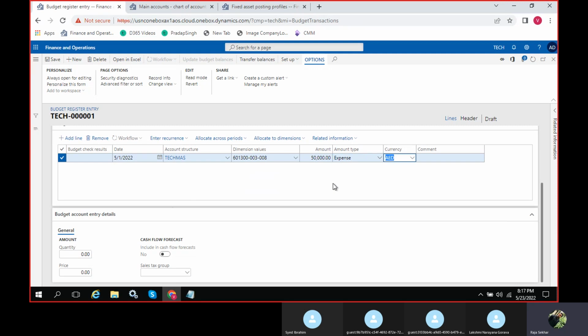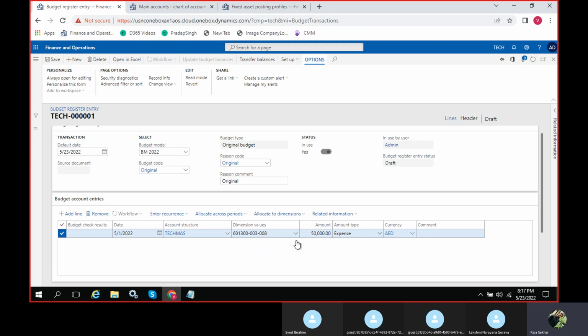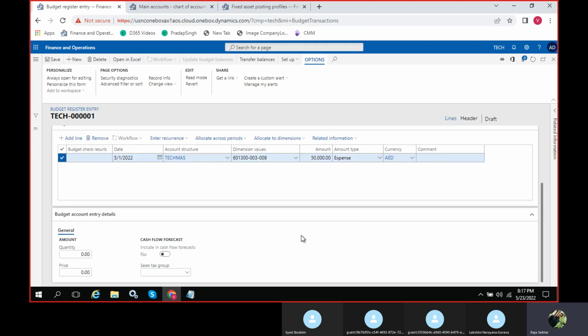For this month, for May, I have allocated a 50,000 budget. If my spending exceeds this, it should give me an error, and it shouldn't allow me to post any of the transaction.